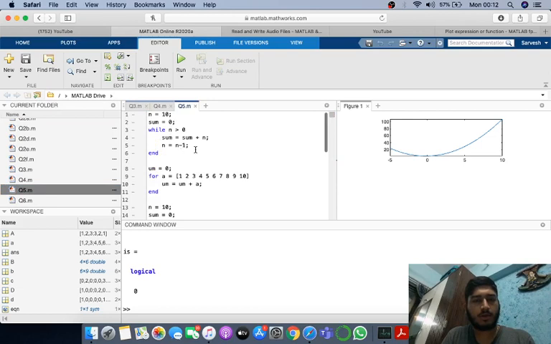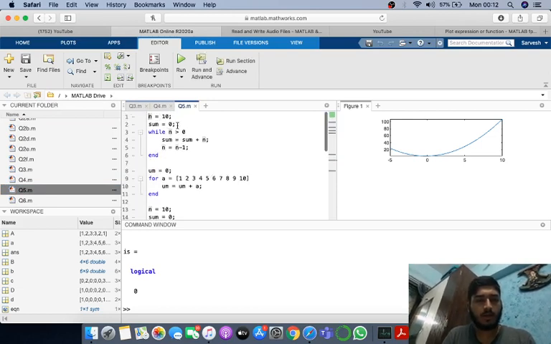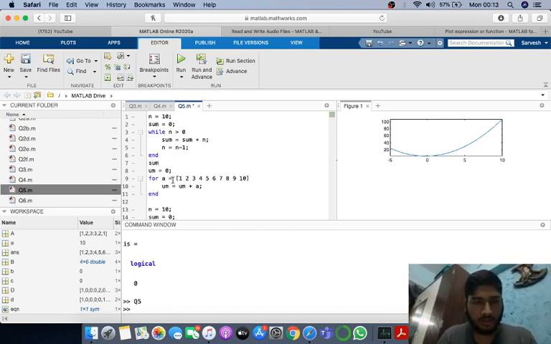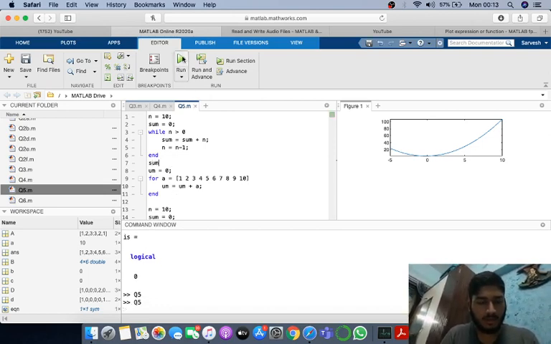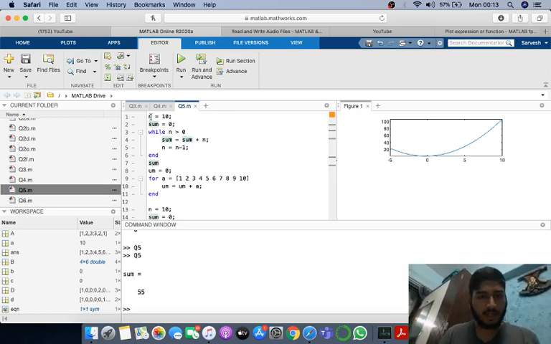Load next one. So n equals 10, sum equals 0. Let's run it. Okay. So now let's write sum here. So sum is 55 because we see for n greater than 0, n is 10 greater than 0. Sum equals sum plus n. Sum is initially 0 and we are adding 10. Then we'll add 9. Then so on till it is 0 and then stop.